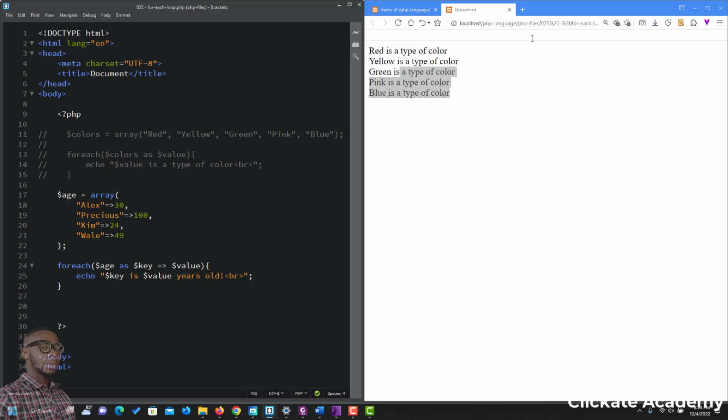Let's see this in the browser. And as you can see, Alex is 30 years old. Alex is 30. Precious is 100 years old. As you can see, Precious 100. Kim is 24 years old. Kim 24. And Wale is 49 years old. Okay? So guys, this is it on for each loop that is used to loop over arrays in PHP.